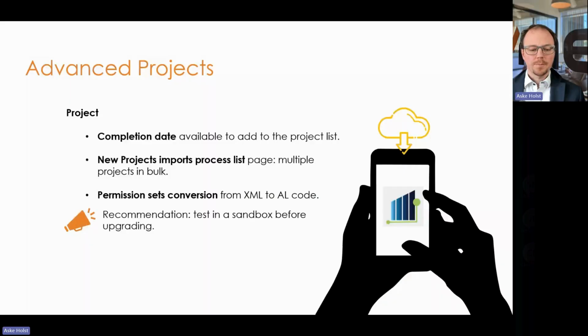Thank you, Laura. And I will share again my screen here. So starting with advanced projects, what we were looking at was the completion date. I will not show that. That is just an additional column that you can select. But we do have the new project import list, and we have the permission sets.